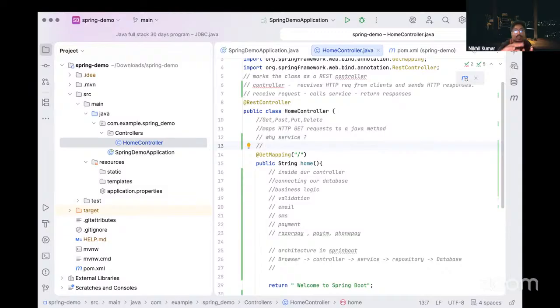Like we have a hospital, correct? Inside our hospital we have a receptionist, correct? Should the receptionist perform surgery? Can our receptionist perform surgery? No. We have a receptionist in our hospital. Can our receptionist perform a surgery? No. Similarly, can the controller calculate salary? No. We cannot use the controller to calculate the salary.